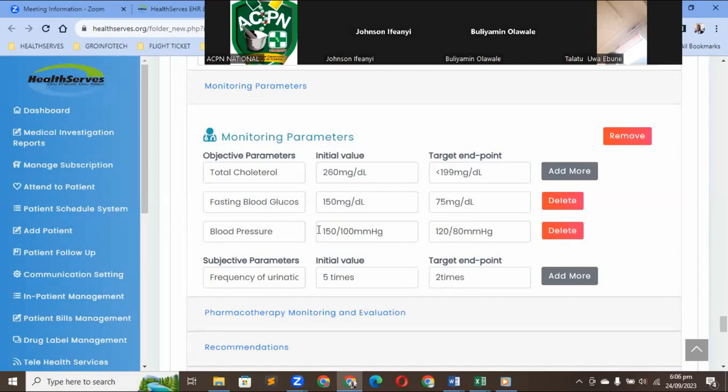Then for the blood pressure, the patient got 150 over 100 millimeter mercury. And the target is for him or her to achieve 120 over 80 millimeter mercury. These are all under objective parameter. How about the subjective parameter? Now we have taken care of objective parameter.